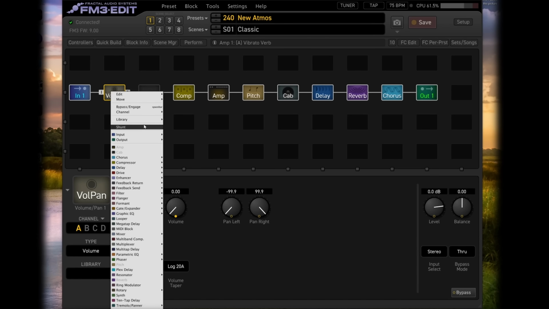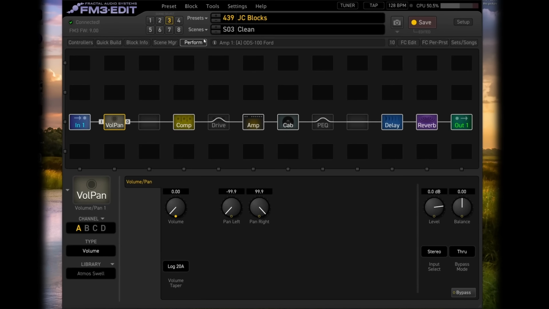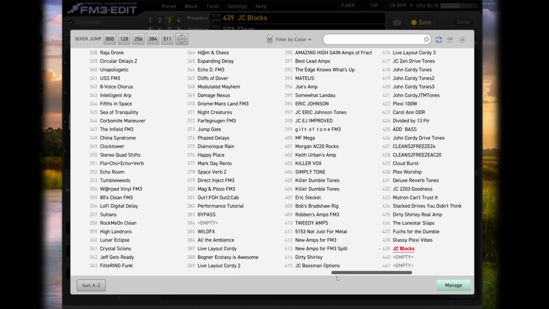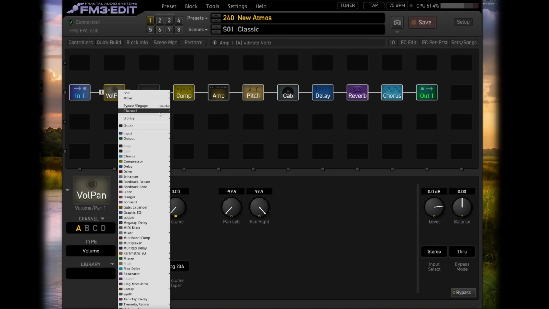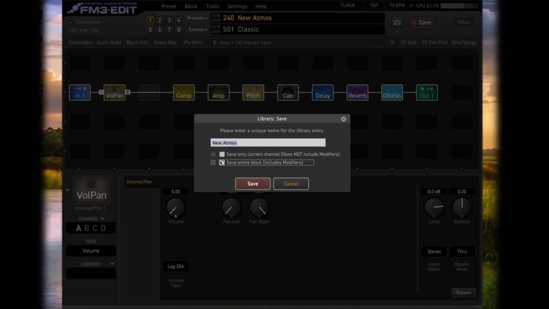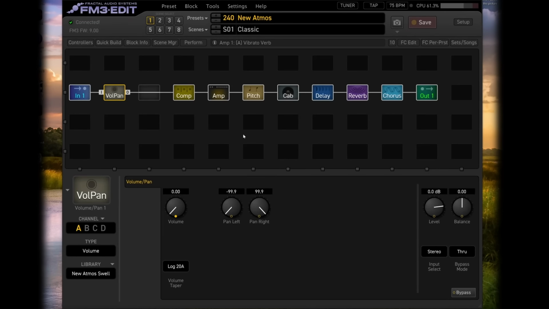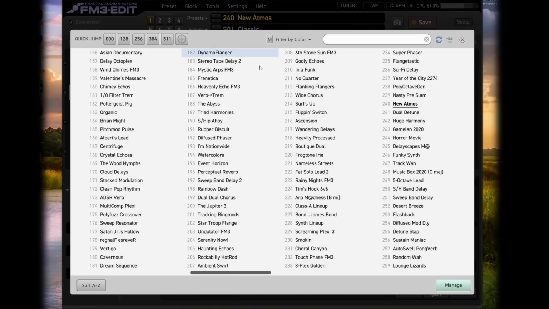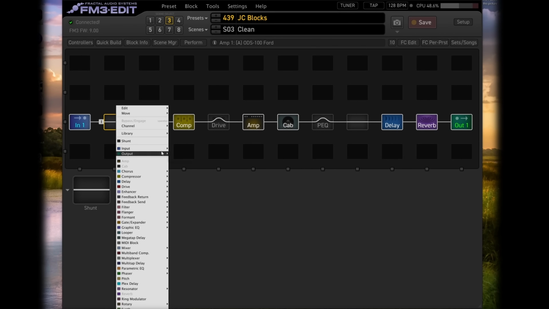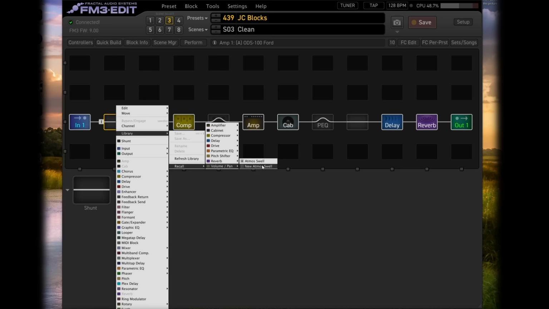Copy this, library, save. Oh, we should copy that modifiers. So that'll be useful. Maybe that's where it's new. This is exactly what this feature is useful for. Save entire block, including modifiers. New Atmos swell. Save. Does this have stuff going on? No. Right. So now, in my preset, import, recall, Atmos Swell.